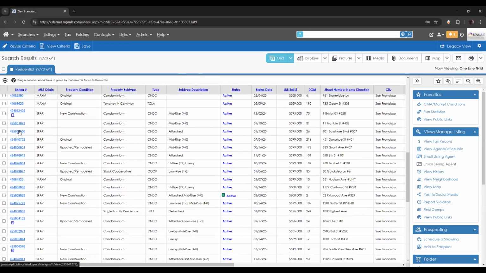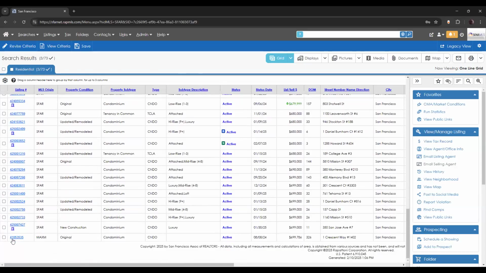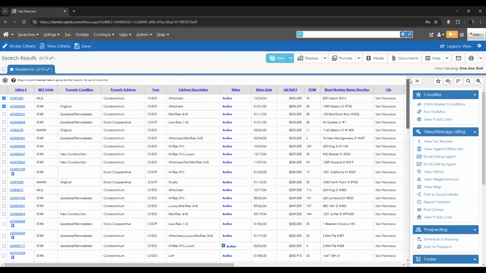Maybe I scroll down through the results. I see a listing I really like in the center that I want to compare. And maybe all the way at the bottom. Let's say we want to take a look at these bottom two, and I want to see these side by side. But I'm not going to sit here and scroll all the way back up, find where I checked it, find the top ones, and then compare them that way.